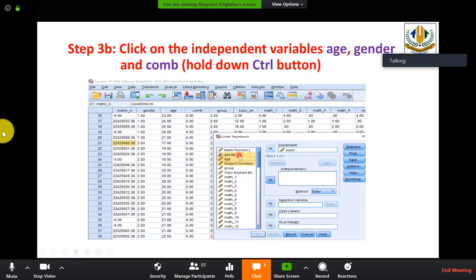Now you go and you click gender, you click age, you click subject combination. There are two ways you can do this. You either click gender, use this arrow here to move it inside the independent, then go back, click age, move it in, click subject combination, move it in. But for people who are lazy, like myself, what you do is press the control button down, click on gender, still holding the control button, click on age, click on subject.